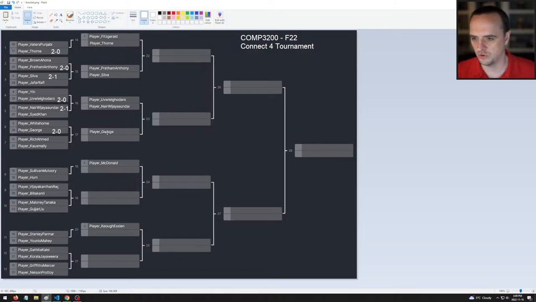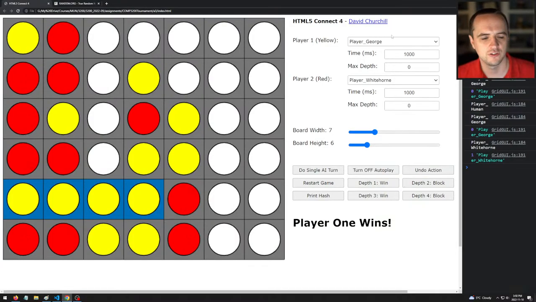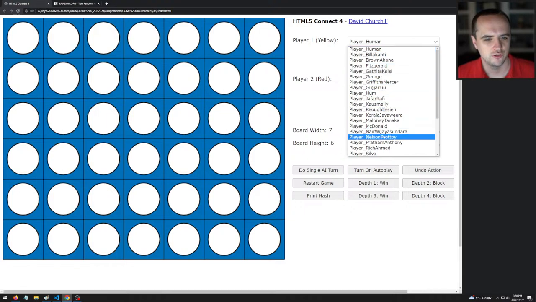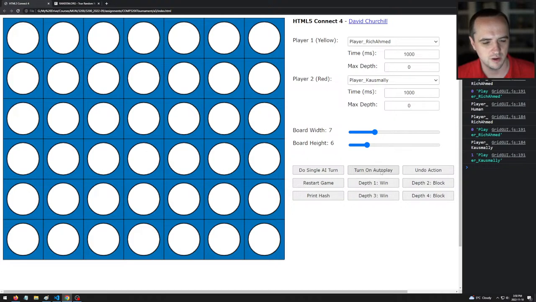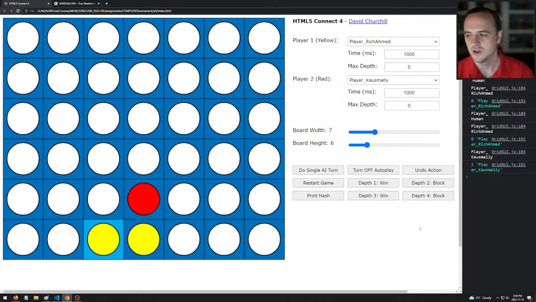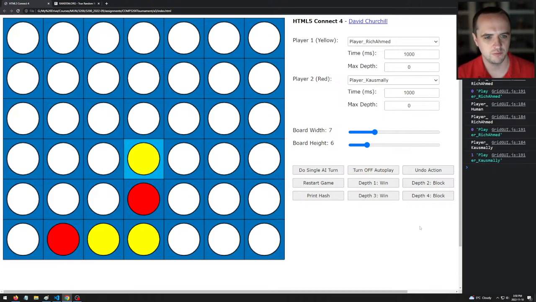Oh, someone says their game is next. So we've got Rich Ahmed versus Kazmali. So Rich versus Cows. Rich. Sorry if I'm pronouncing your names wrong. I am not very good with name pronunciation sometimes. Here we go. So Rich is in the yellow and Kazmali in the red.